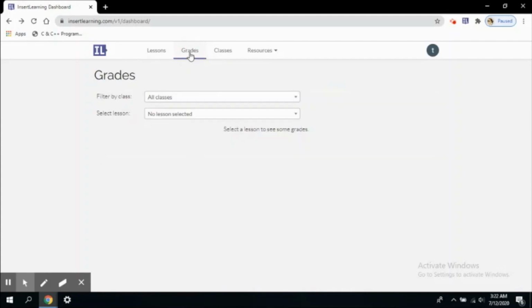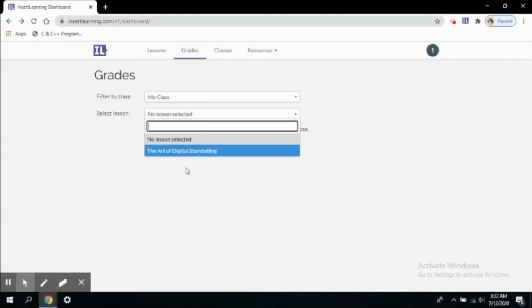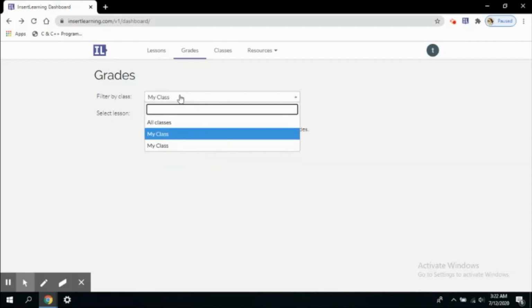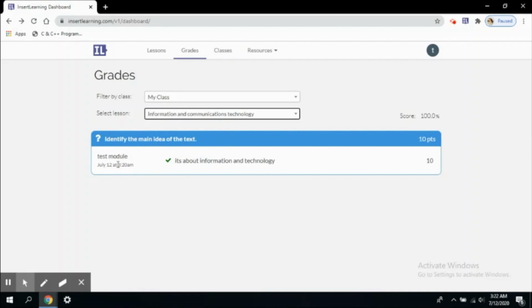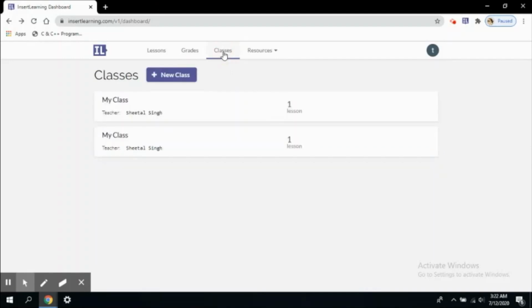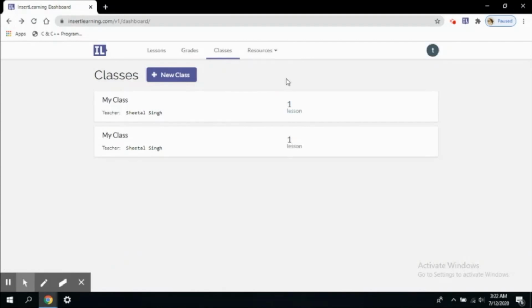Okay, grades, if you want to check if you have got any grades. This one I have not attempted. So let's say information and communication technology. Yes, I have got grades, and I've got 10 points. So that's about the grades. And this is the classes. And again, this is the resources tab that is also available to the student. He can find the content and he can search for the tools to embed.